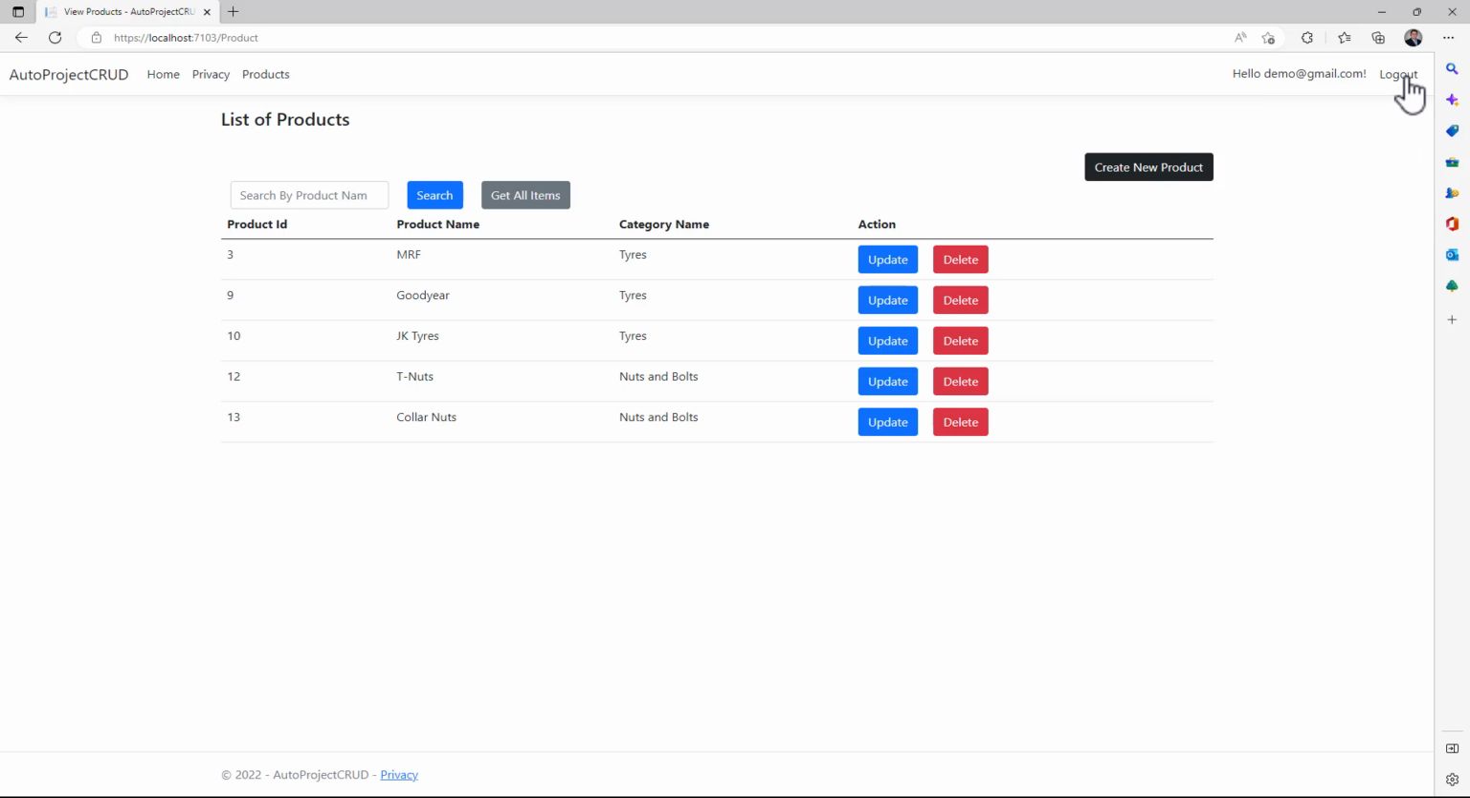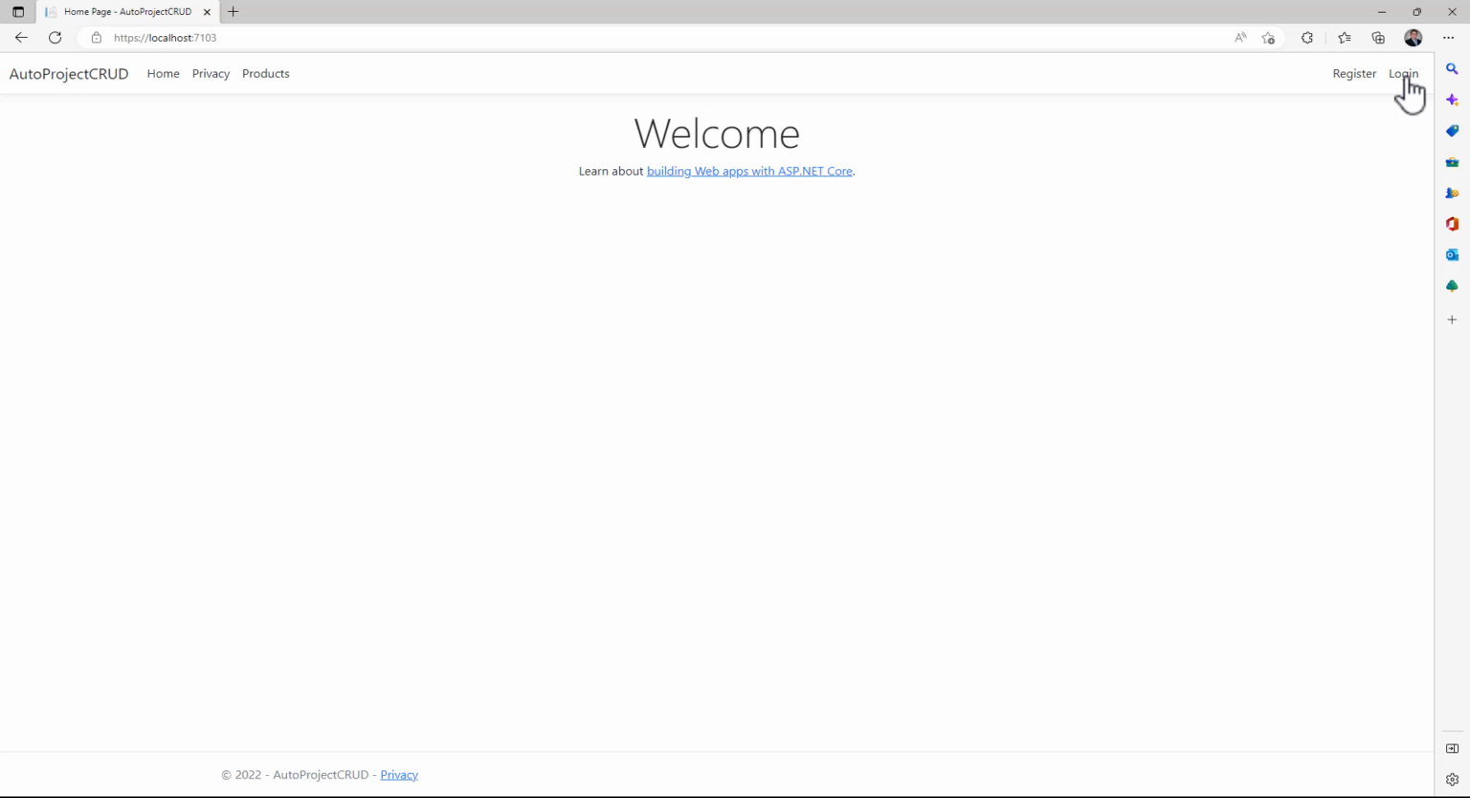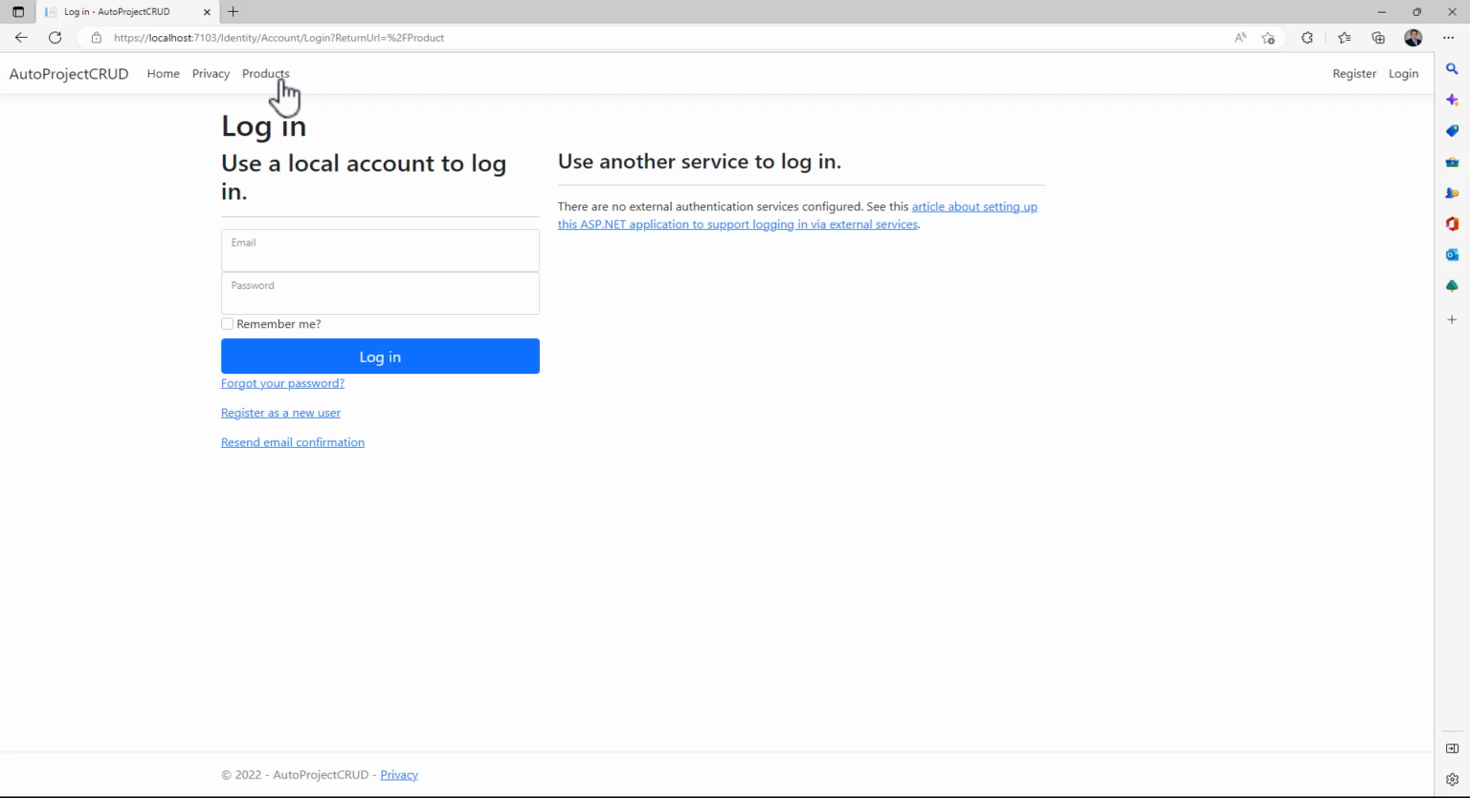If we click on logout, we are redirected to the home page, and then when we click on products, we will have to re-log in again. So this is how we have enabled the authentication. So now let us look at the authorization.